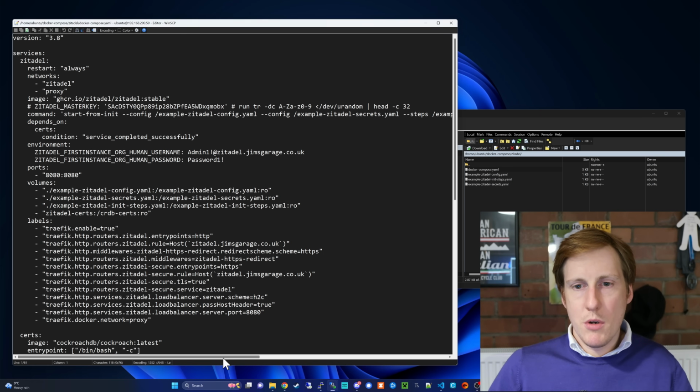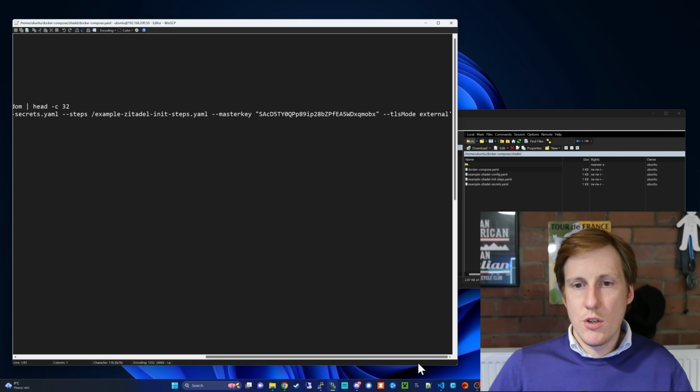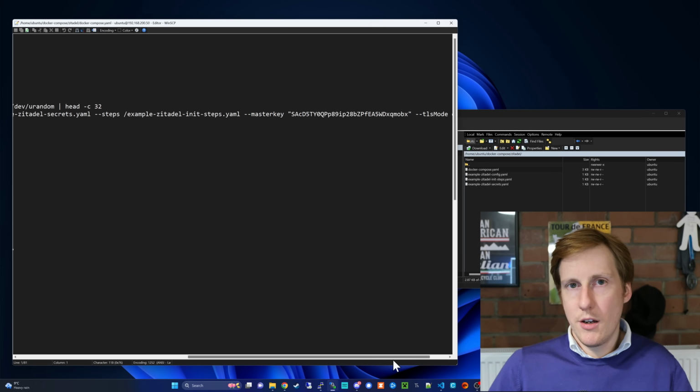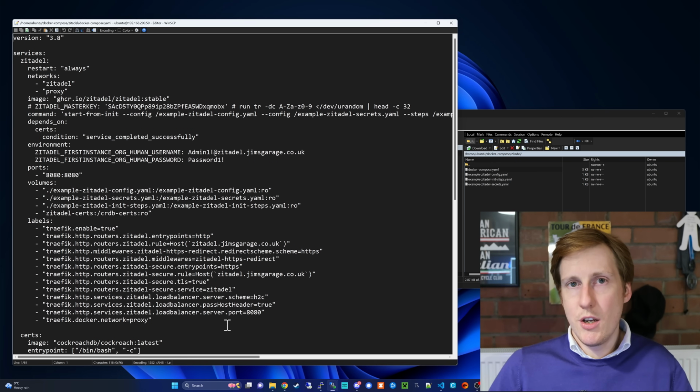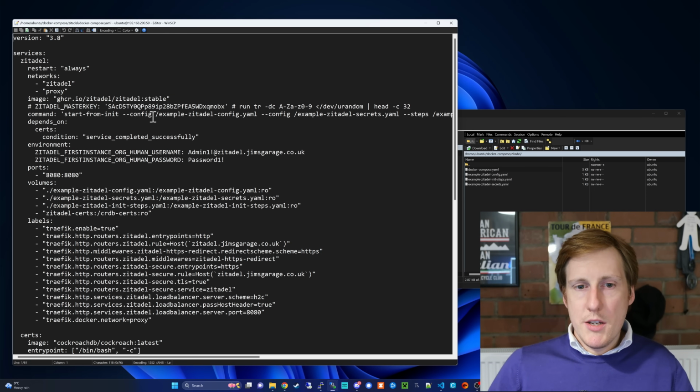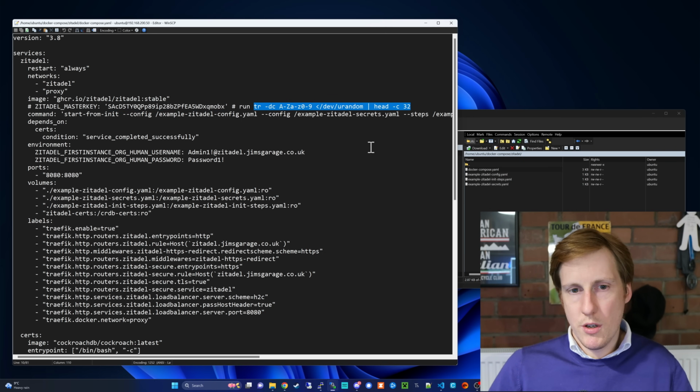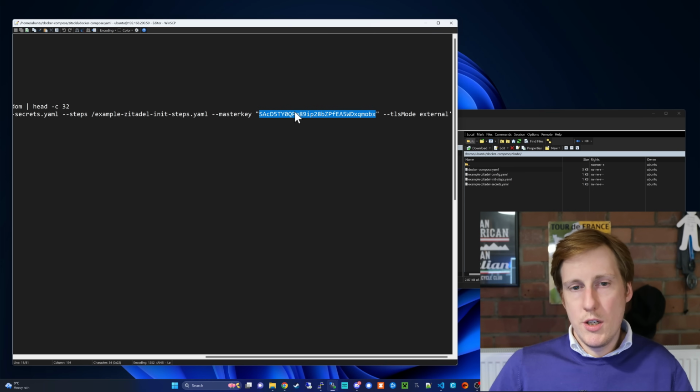Now, this probably isn't the most secure way of doing it, because as you can see at the end, I've got the master key in a compose file, and you probably want to reference a file instead, i.e. a secrets file. But for this demonstration, I'm going to keep it really simple, just so you know what I'm doing. So basically, you need to generate this master key here. And to do that, simply run this command on your Linux environment or whatever you're using.